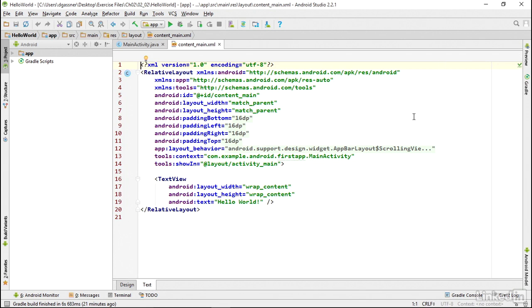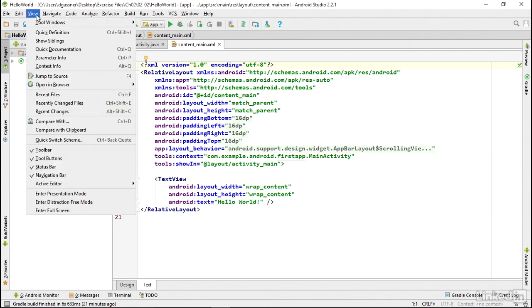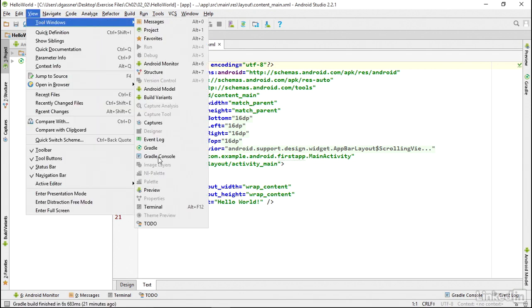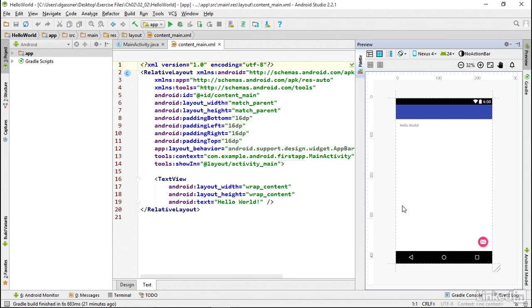And over on the right you might see a preview window. If you don't, you can open that by selecting View, Tool Windows, and then Preview. And once again, the preview window's job is to give you a sense of what this screen or activity might look like on an actual device. So you have the editor window and the preview window, but you have a whole bunch of other windows that are available to you as well.